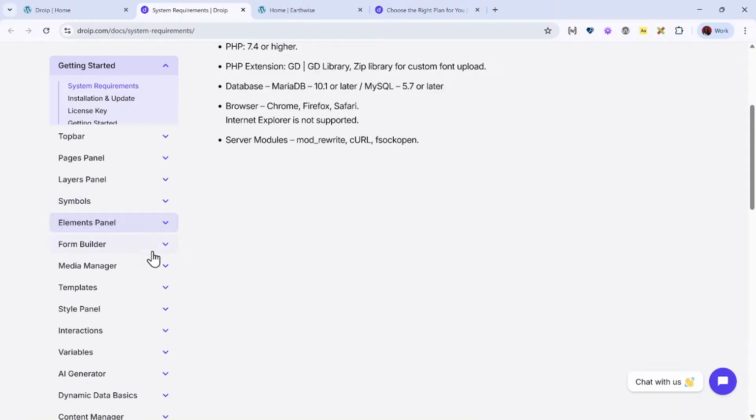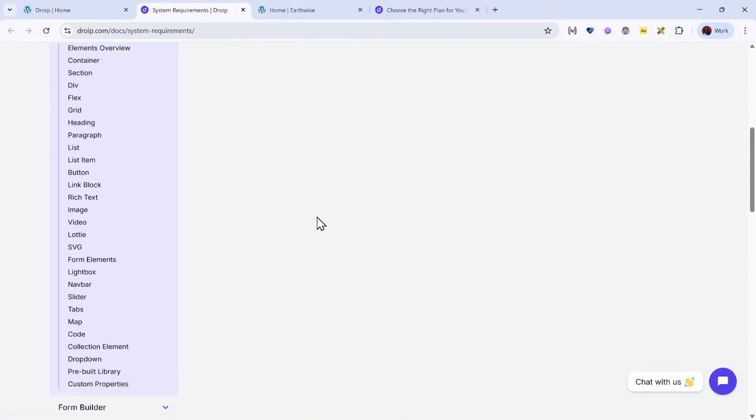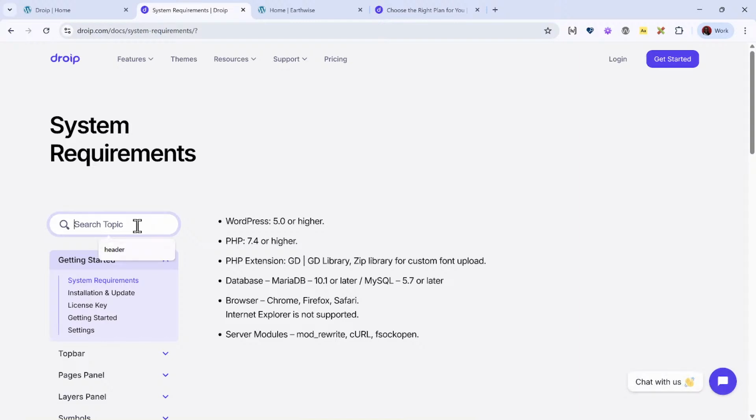Okay, elements panel. Let me see if I can just search for header. Anything like that? Or HTML tag? Nothing. Okay, header.